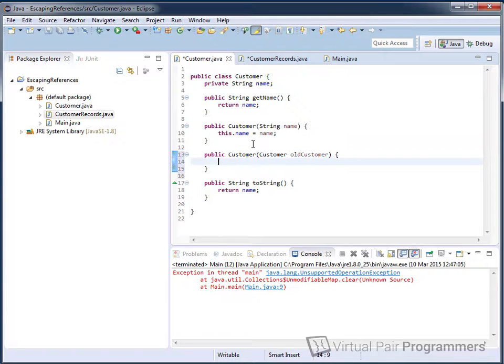And in the body of this constructor, we're going to go through all of the fields in the customer class and assign the copy that we're creating from the existing version. Well, there's only one field this time, so that's going to be this.name equals oldCustomer.name. But we would repeat that for any other fields if this was a larger style class.